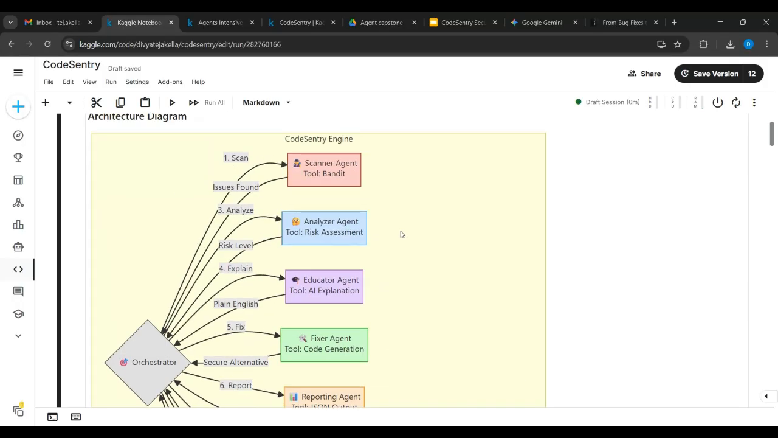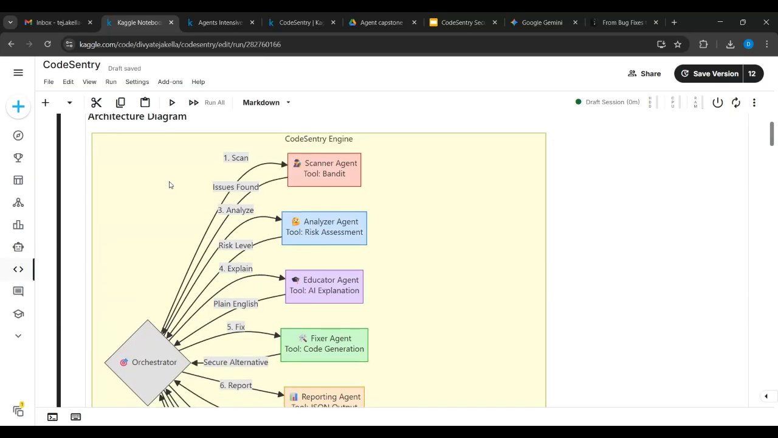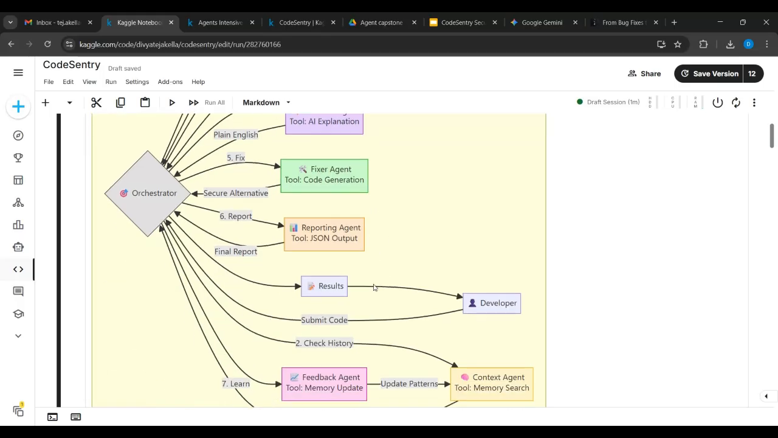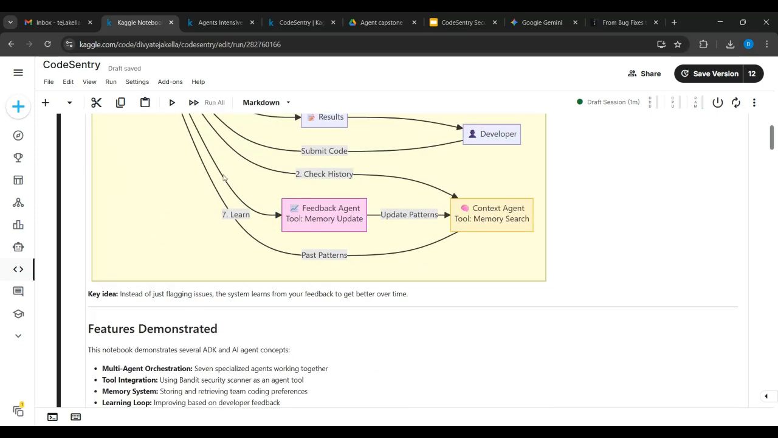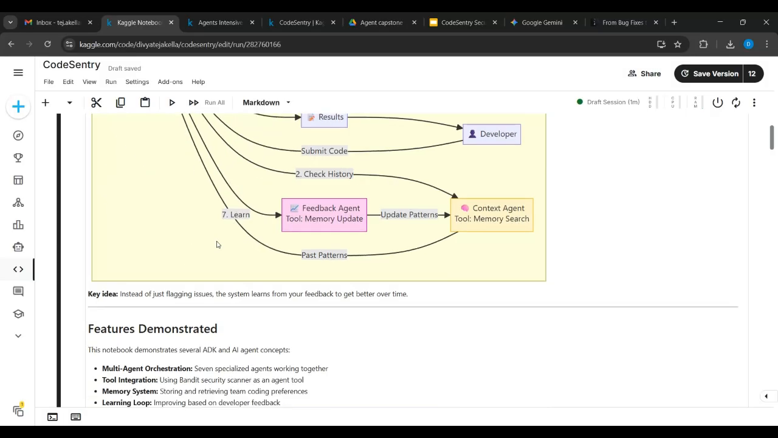This is the real Kaggle notebook that is submitted as part of this. The architecture diagram here explains the orchestrator. The orchestrator relies on the scanner agent, the analyzer agent, the educator agent, the fixer, and the reporting agent as well. And there is a feedback agent that will ensure that the patterns are being learned and the results are completely displayed to the end user. So the orchestrator takes care of everything.